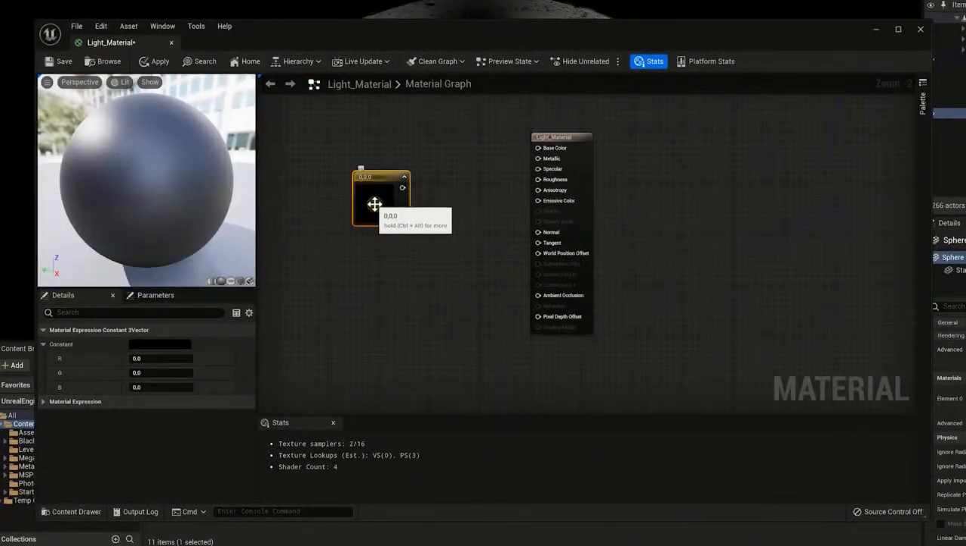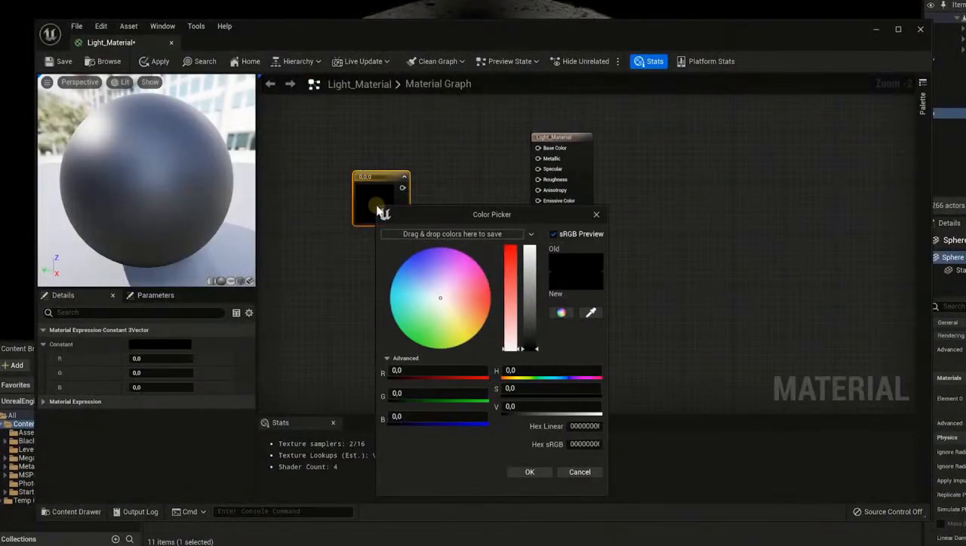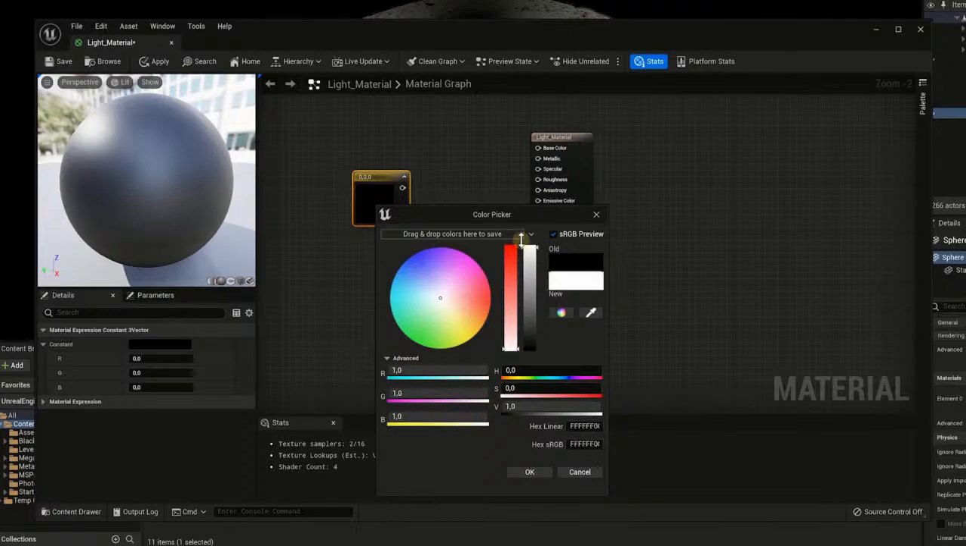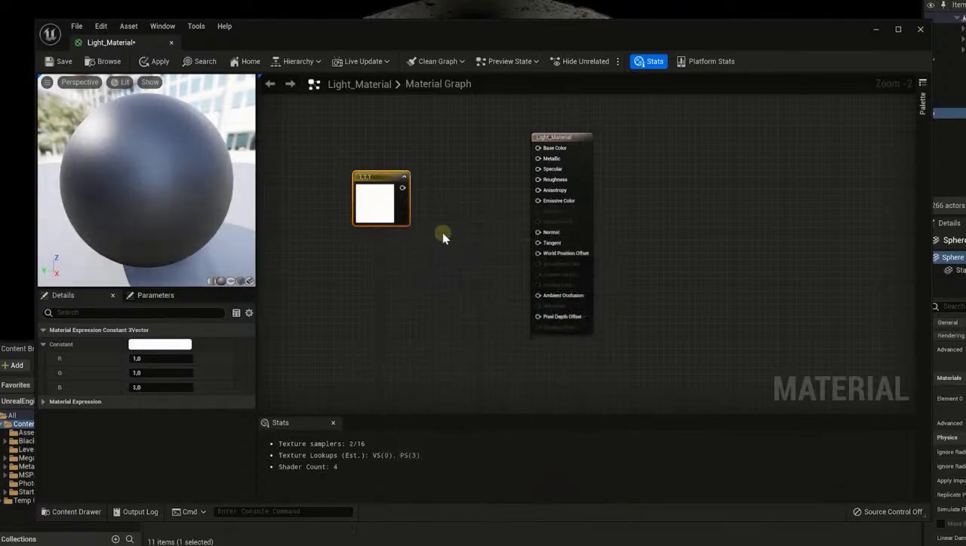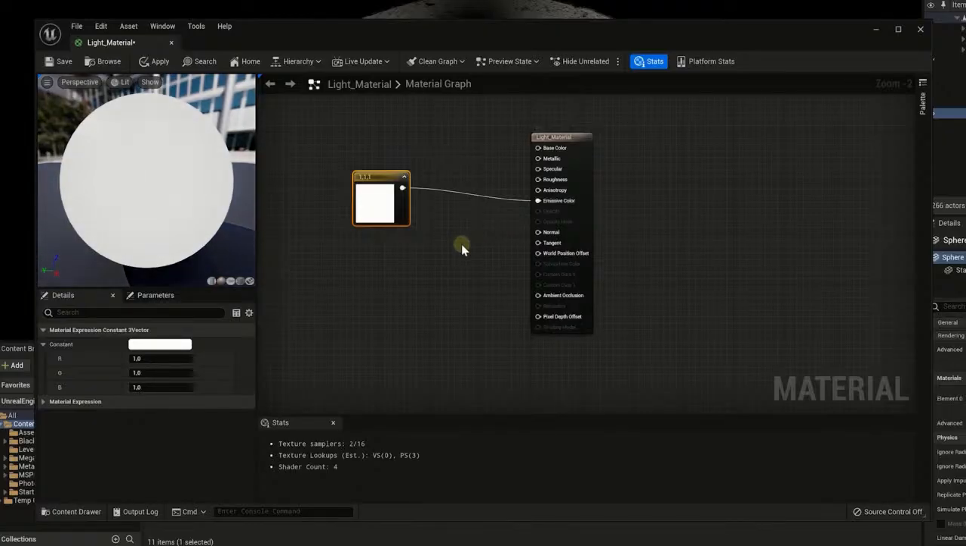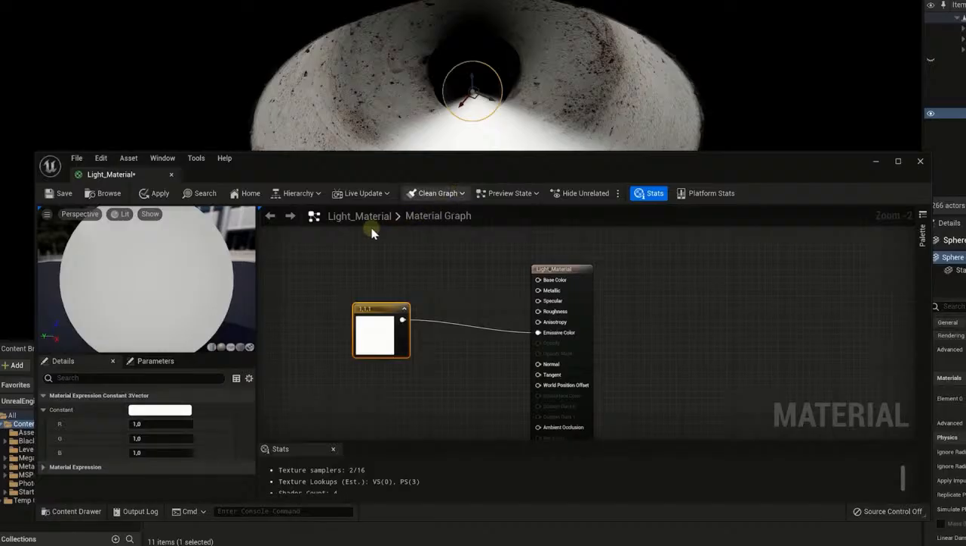So with that node, we can simply double click on it to choose any color. And we're just going to make it white. There we go. Hit OK. And now all we have to do is drag here the node into the emissive color. And that's it. If you move this window a little bit down and save that material, you will instantly see the result. Bada bim, bada boom. Our light bulb is giving light.